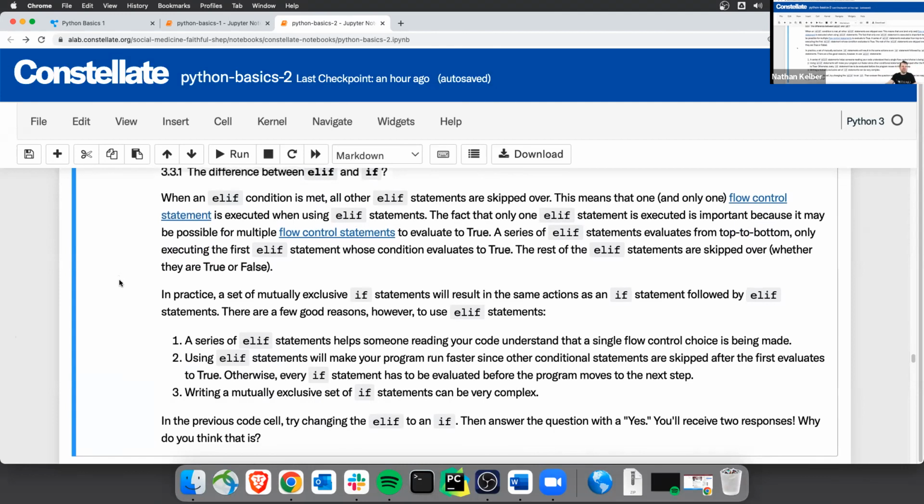If somebody is reading your code and they see if, else if, and else, they will know when they see that sandwich that just one choice is being made, right? That's clearer than a bunch of if statements in a row, because each if statement would effectively be a unique choice in and of itself.